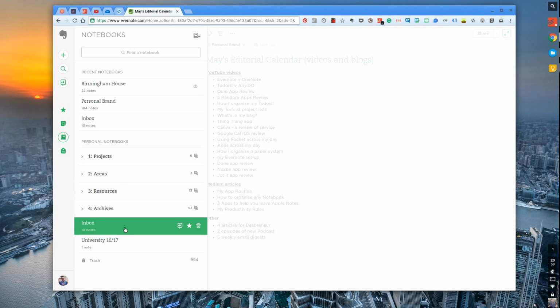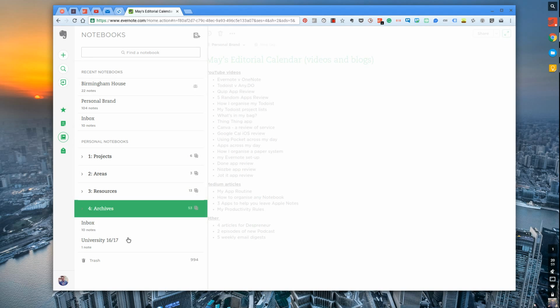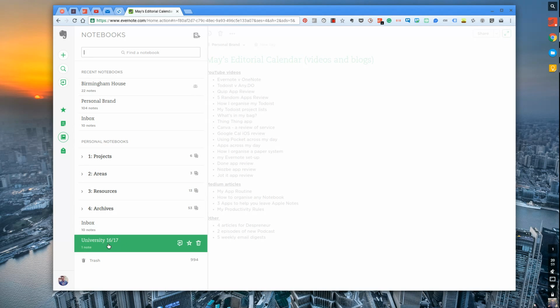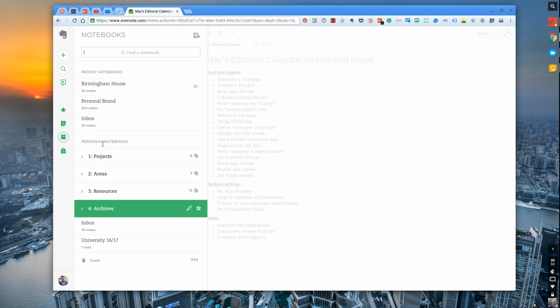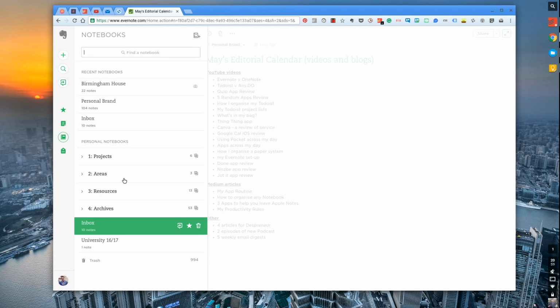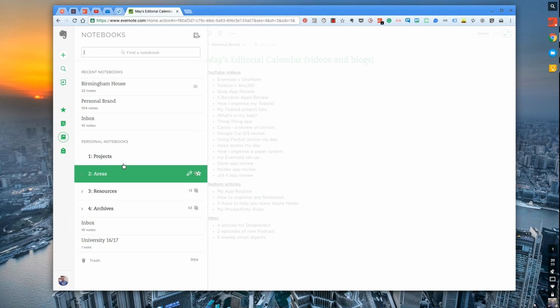Down here, I have an inbox as well, which is a place where I get notes coming through that I need to put in the correct project, area, resource or archive folder. Down here, this is an unsorted project, which I need to move into these four current stacks. So let's get into the science of this.